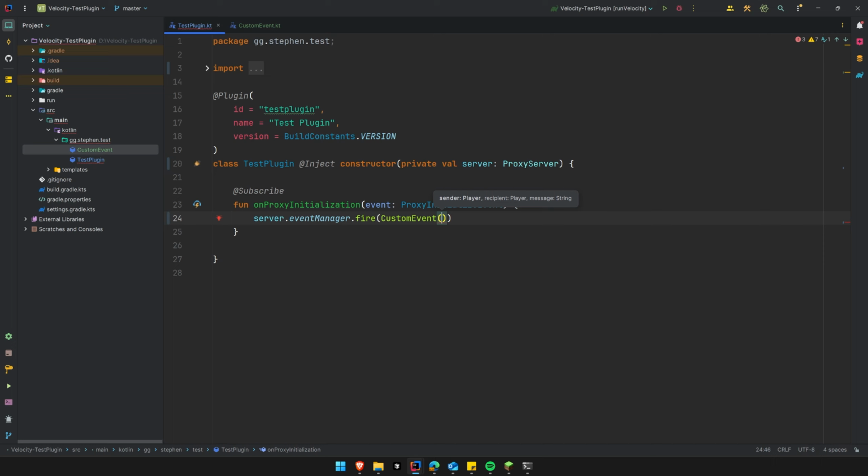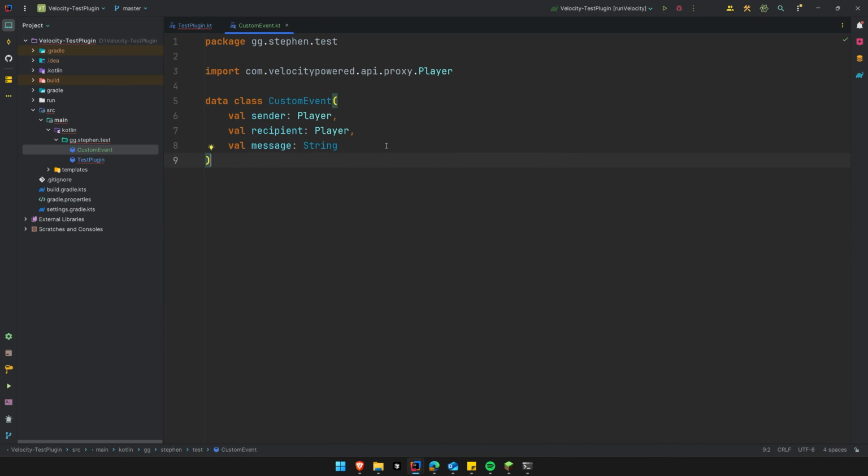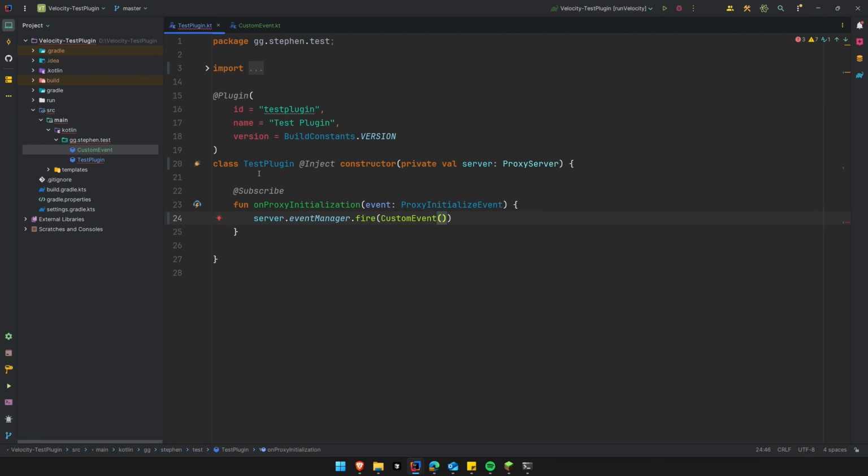And that, guys, is actually custom events. That's all it is. You just need to create a data class, pop in all the data that you want to store alongside the event, and then wherever you're going to fire it, just run the .fire function, create a new instance of it, and you're good to go. So let's see what this fire returns.